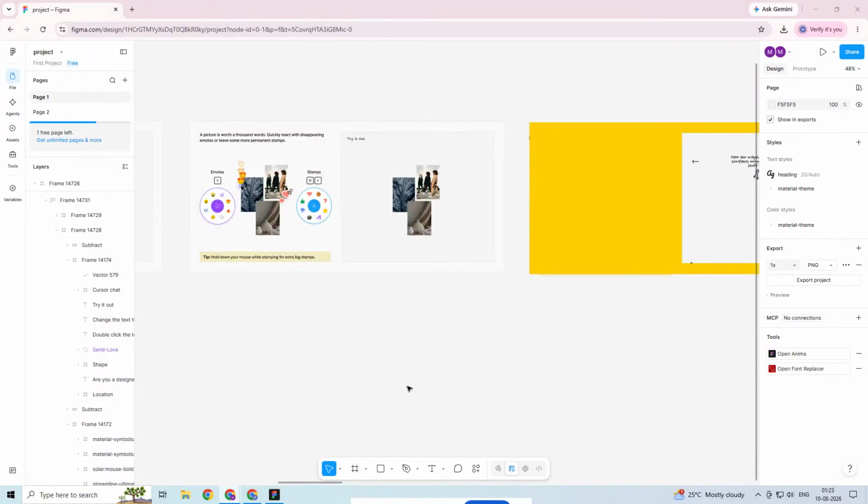If Figma is giving you a PDF export error, or your export keeps failing, missing elements, or showing weird page size issues, this video will walk you through the most reliable fixes step by step.